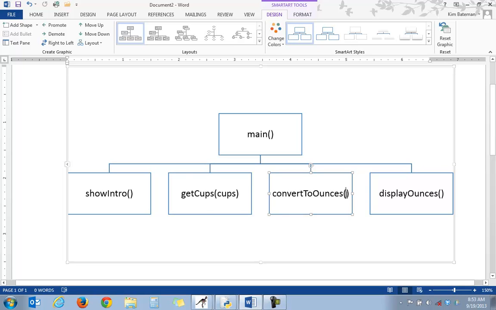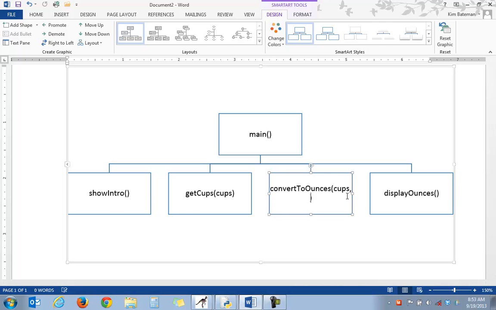Okay, convert to ounces. I'm going to take cups, let the user set that value within get cups, pass it back up to main. Then from main, when I want to go to convert ounces, I'm going to have to take cups and pass it down here to convert to ounces. And then within convert to ounces, I'm going to set a variable called ounces, and then I'm going to pass that back up into main. So I have two different things in convert to ounces. I have cups and ounces.